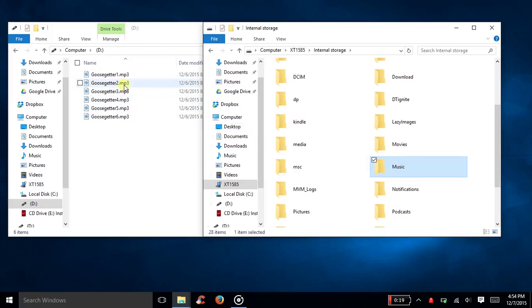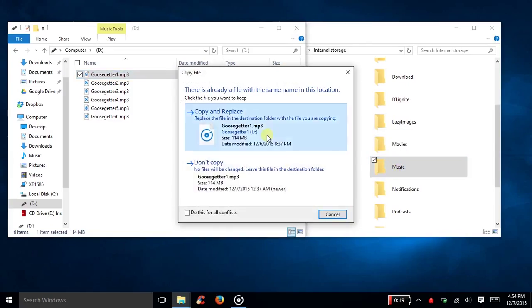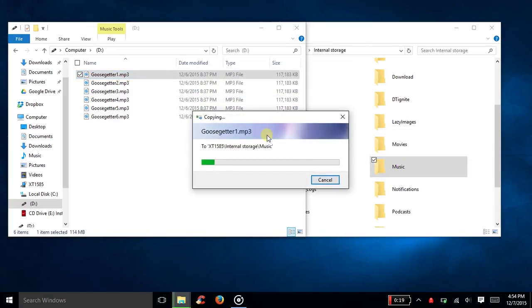So I'm just going to take one of these tracks. I don't want to put all of them on here, just for demonstration, I'm going to put one on here. But if you do put all of them on here, or any other music, for the GooseGetter tracks you're looking at about 1 gigabyte. So you're going to want to have 1 gigabyte of free space on your device.